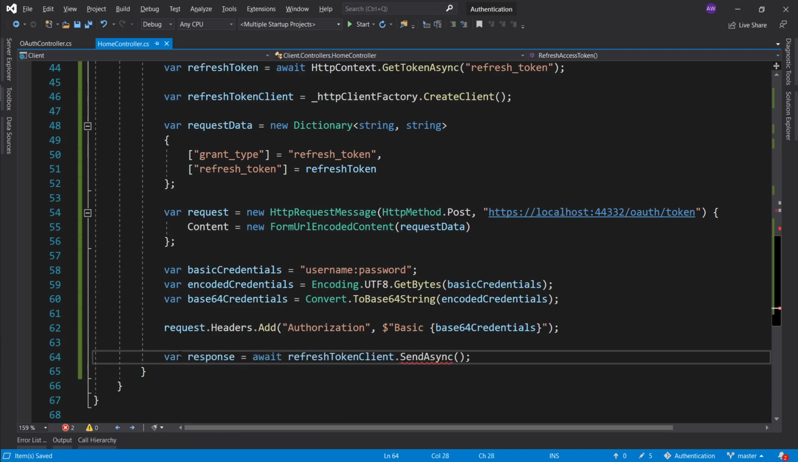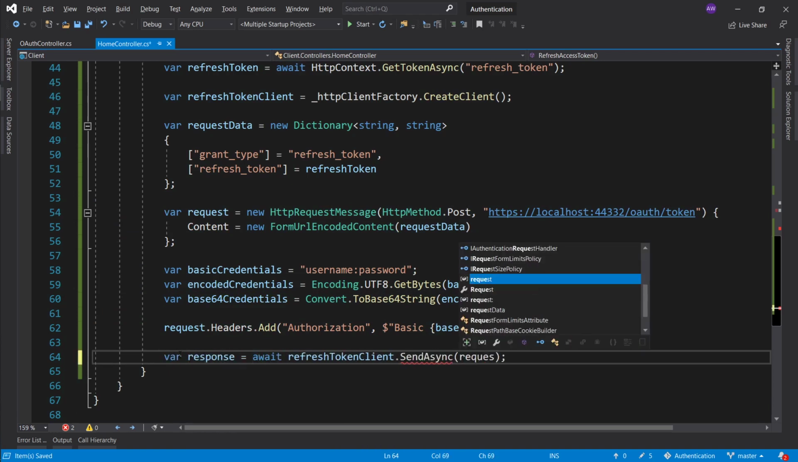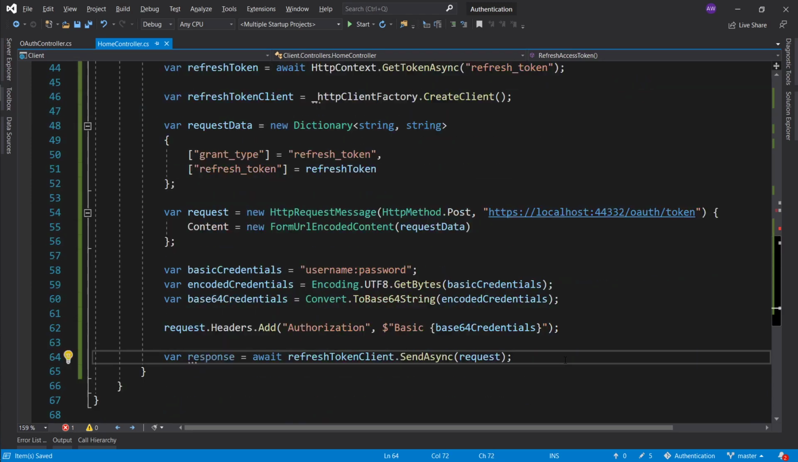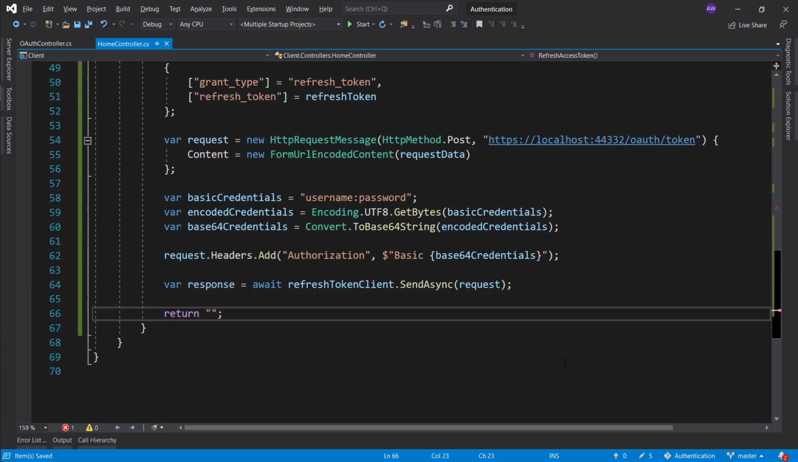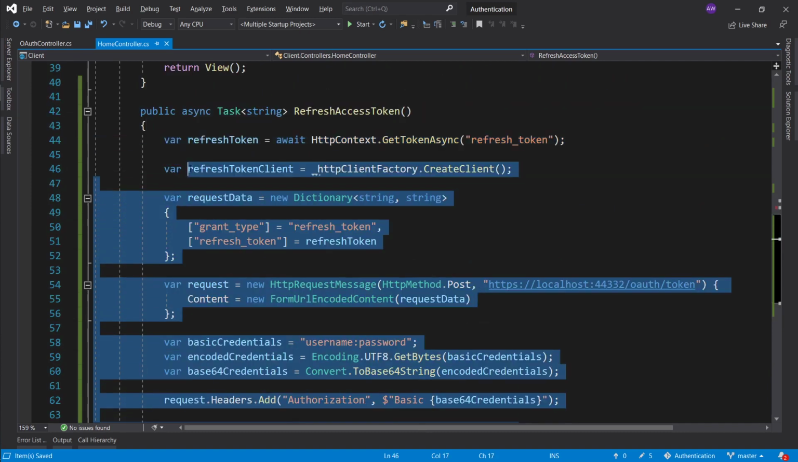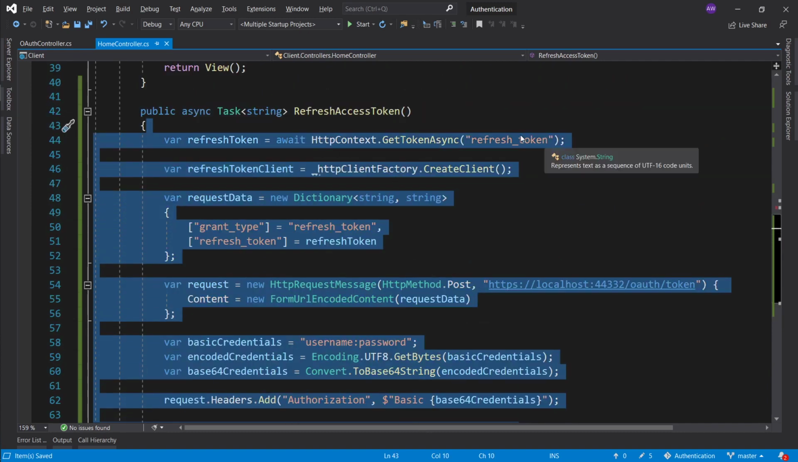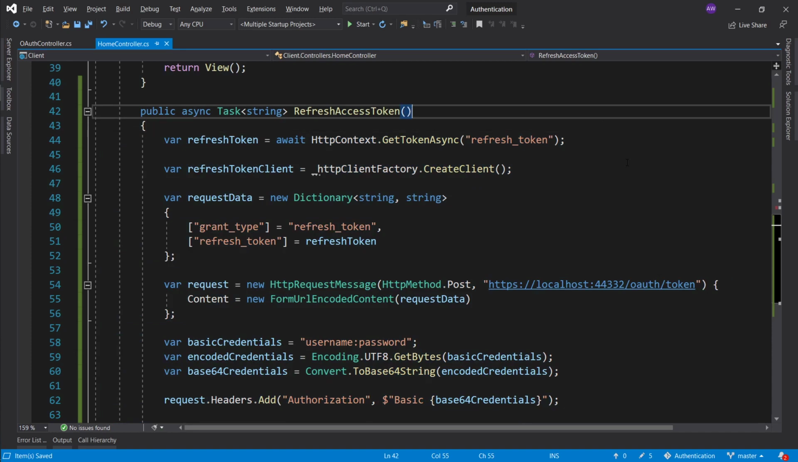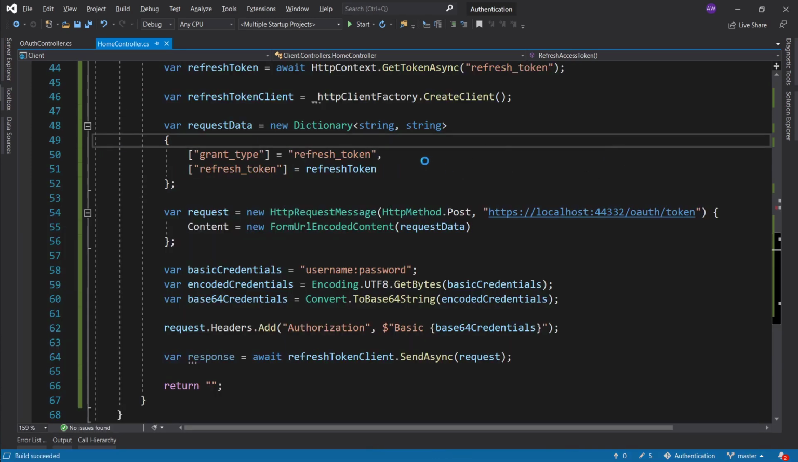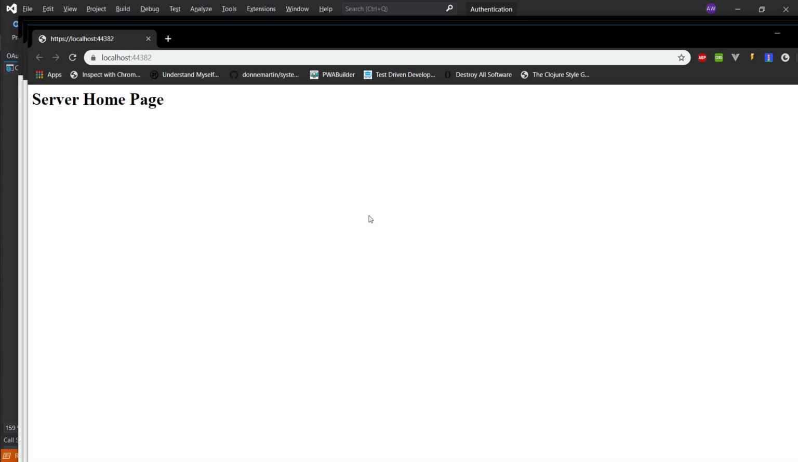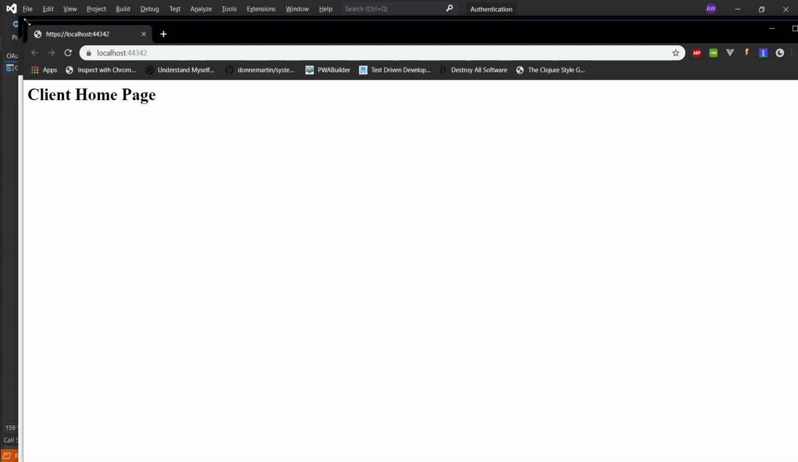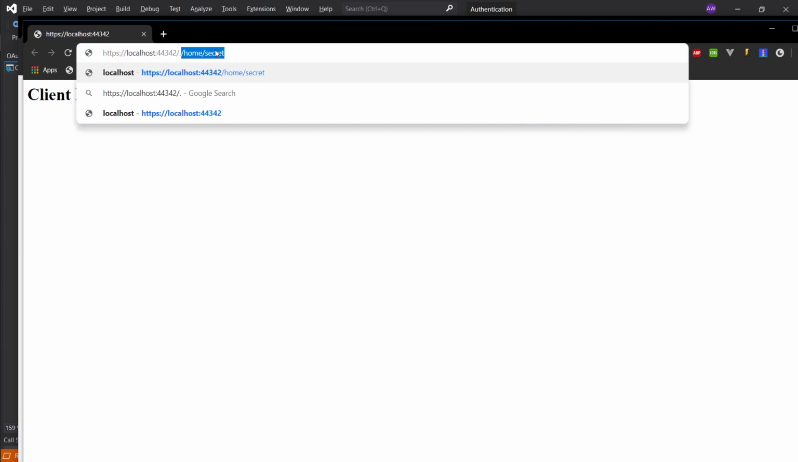Let's assign a response first, and let's make the request, and we'll just return some dummy object. At this point we have configured our mechanism for requesting a new access token, and we're going to be passing a refresh token. So let's see if this works. We haven't configured the part where it actually makes use of the new access token. As you can see, we're returning an empty string, but we will get to that part momentarily.